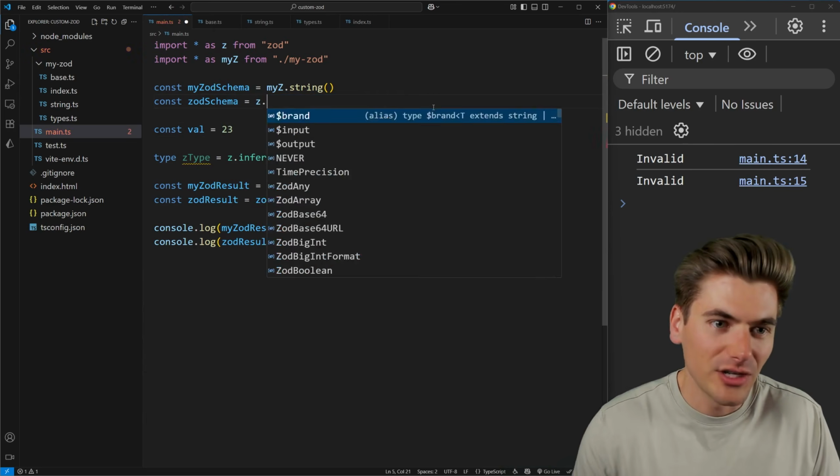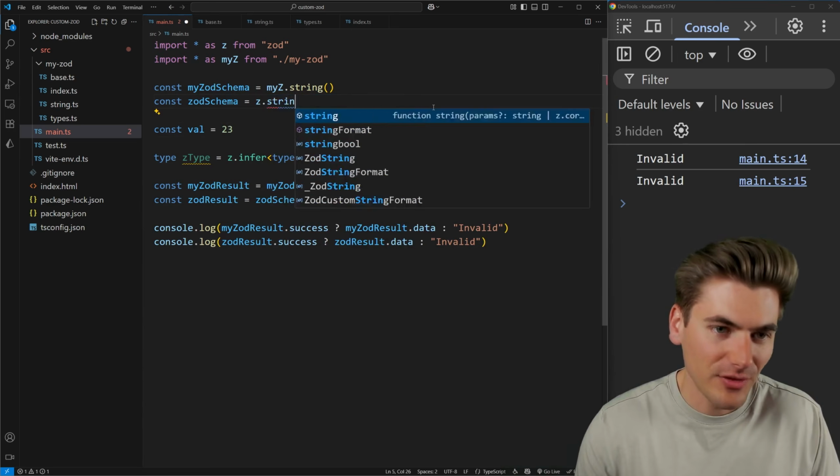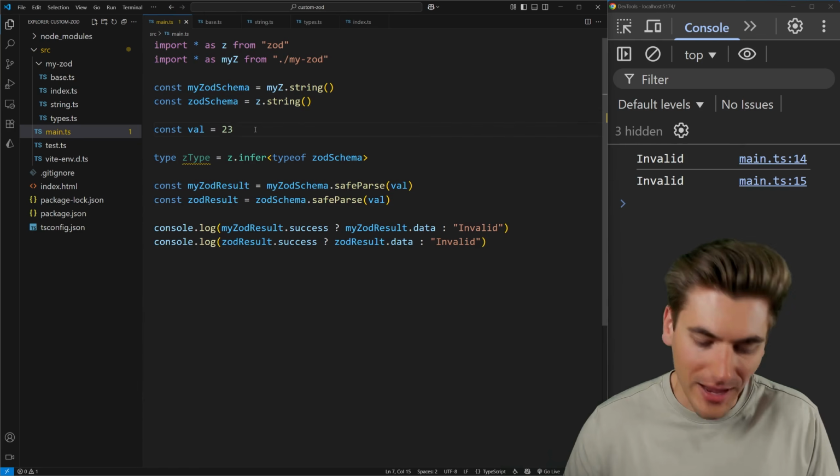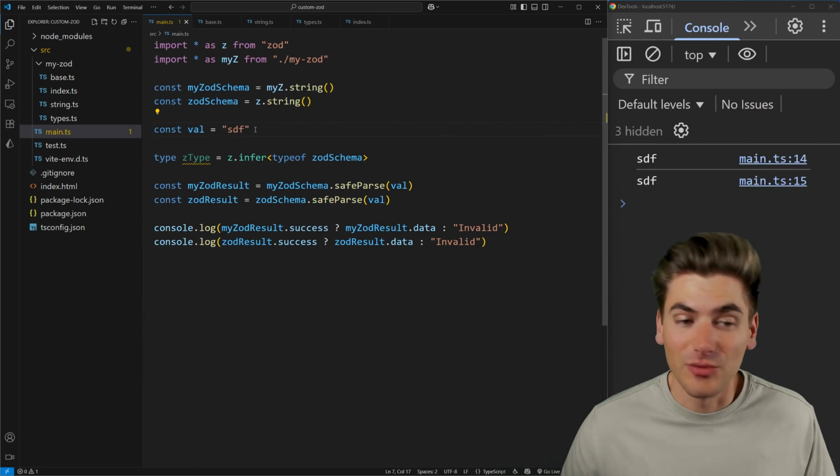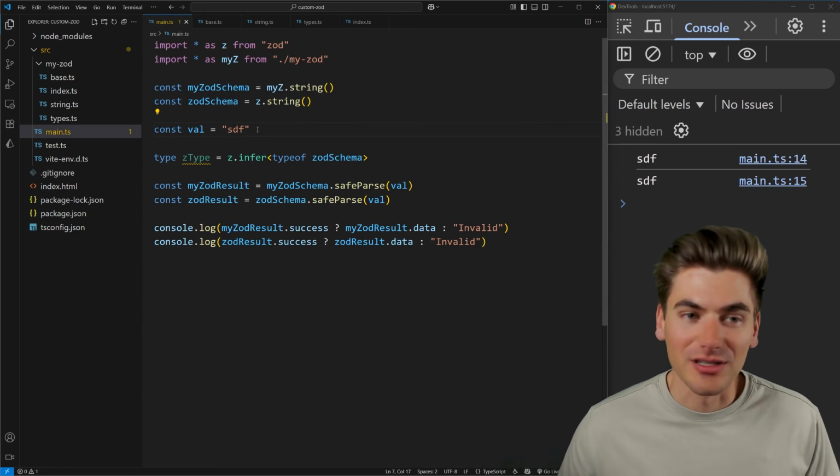So let's come in here, we'll change this to a Zod string to make sure that everything is still lined up the same as before. If we pass in a number, it's invalid. We pass it in a string, we get the string printed out. So that is working just like we expect it to.